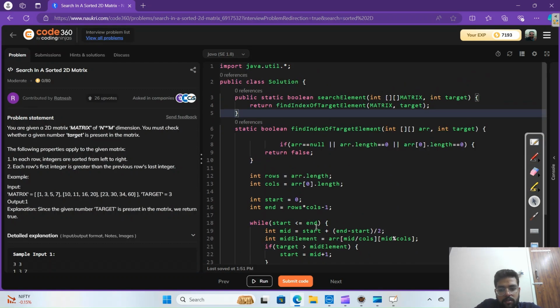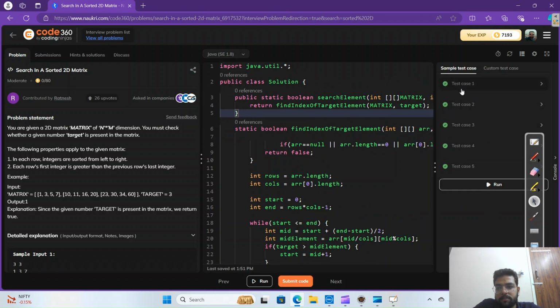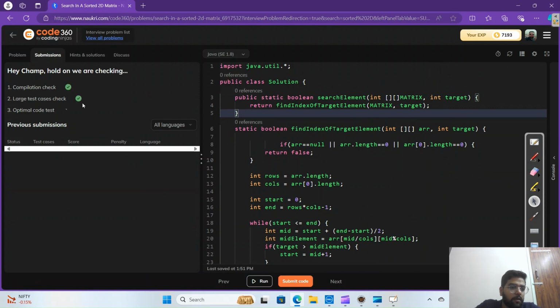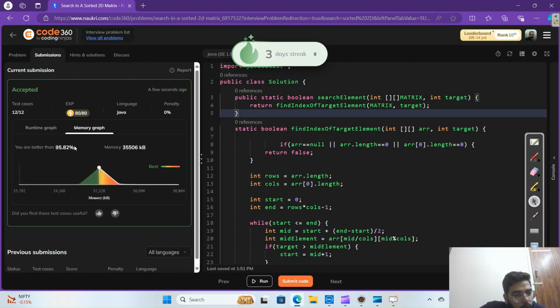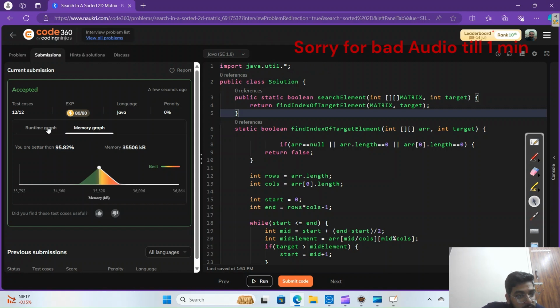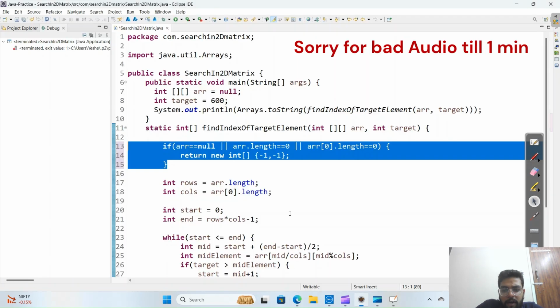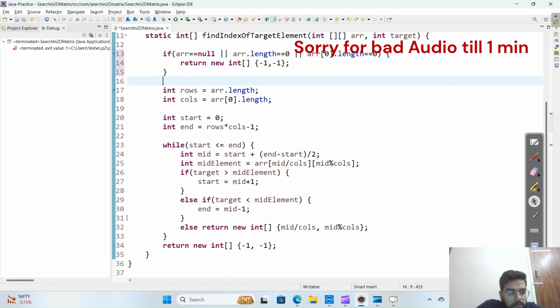So can we run it? ARR target. Okay, let's run it. All test cases passed. Let's submit the code. Accepted. Memory is very less. All 12 test cases passed. Now let's debug it. The final thing, let's debug it. Debug pointer here, here, and here.